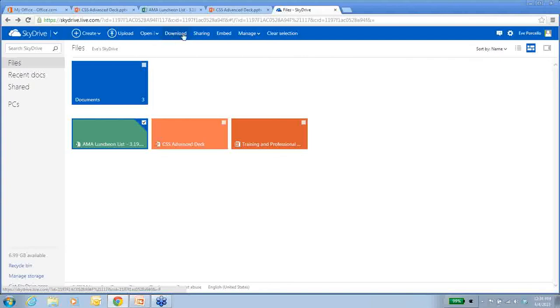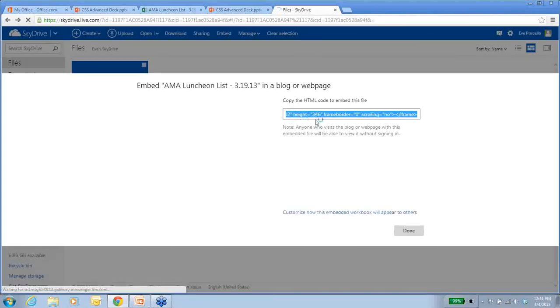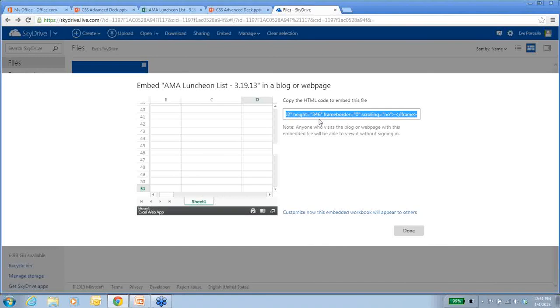And moving back to SkyDrive, we can also download, we can share, as we covered earlier. And one of these new features that we have is the ability to embed. So if we're working with a spreadsheet or a PowerPoint presentation or a document, we can select Embed, and we can generate some HTML code to be able to embed this file. So pretty cool way of adding our documents to web pages really easily. It generates the code, we cut and paste that into our web page, and we can share our presentations, our documents, our Excel spreadsheets in that space as well.